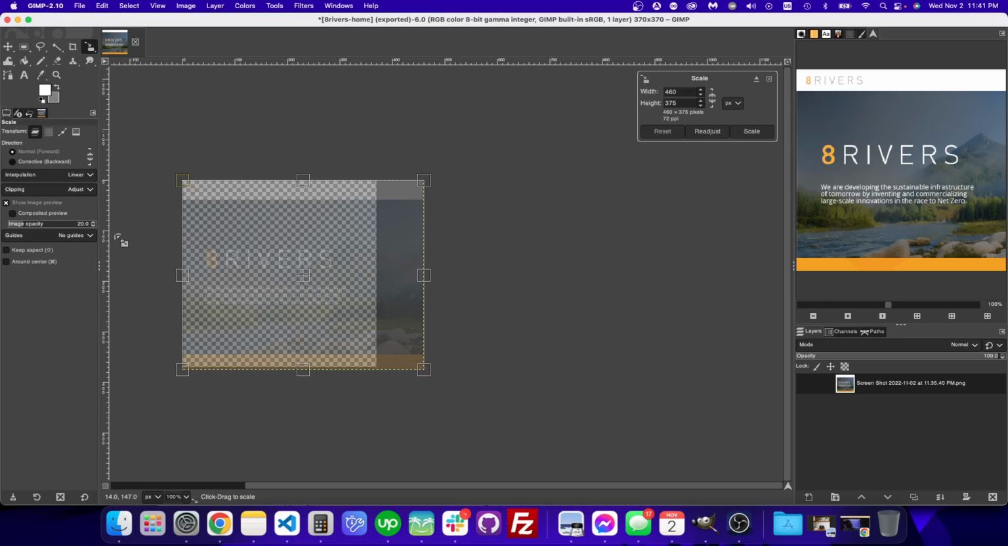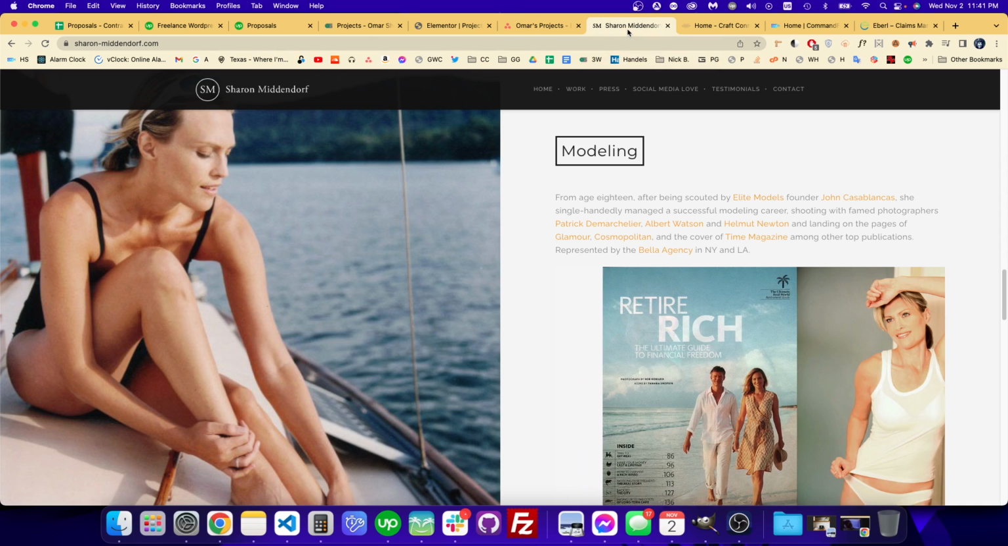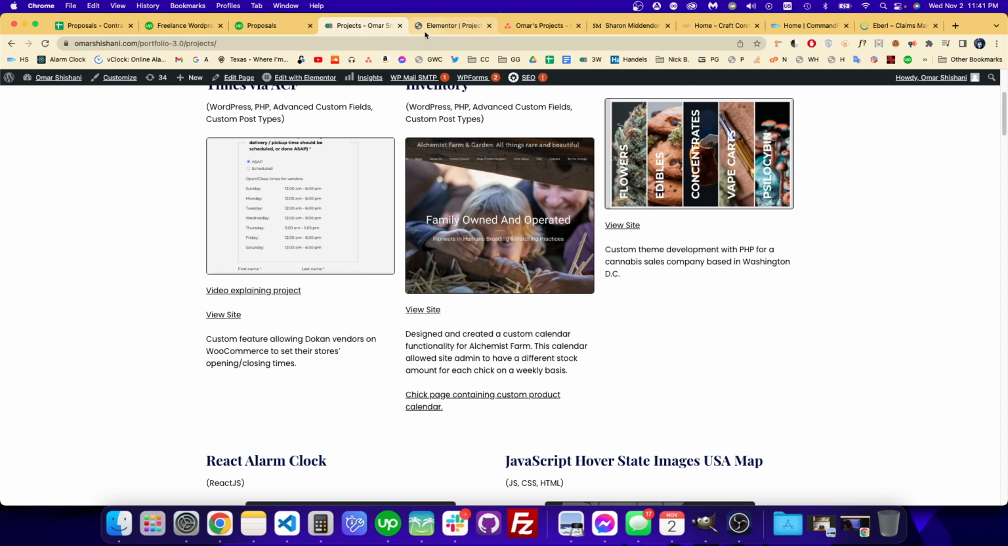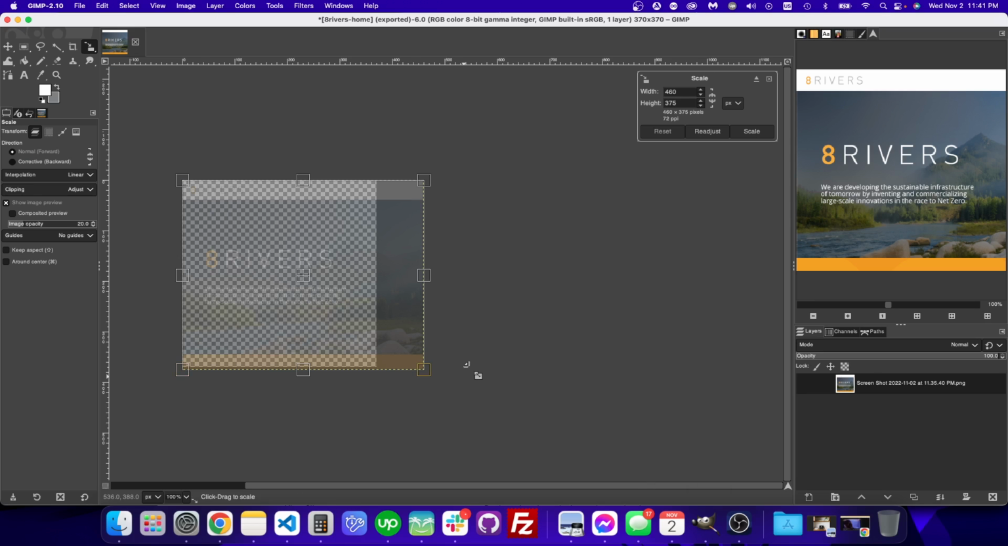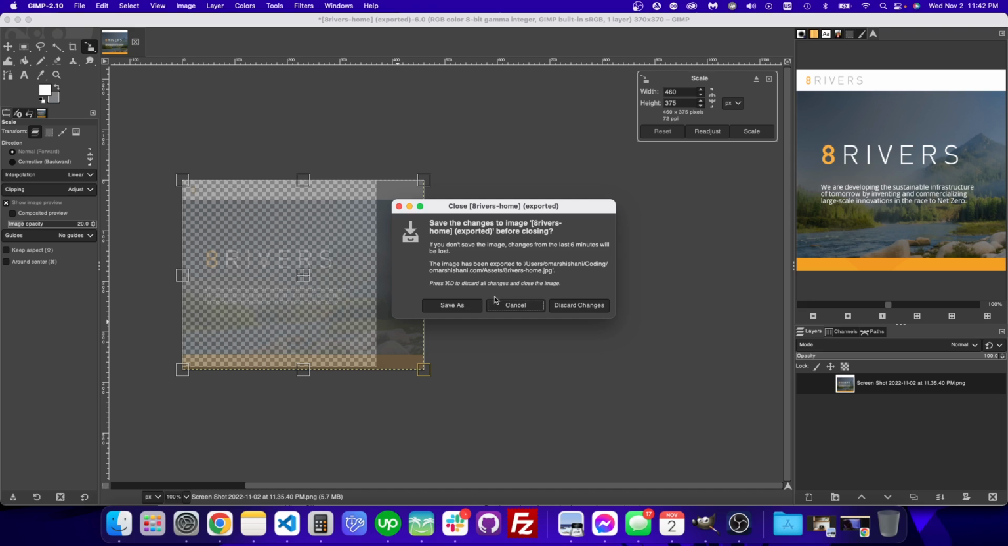Hey there, I want to show you how to make a thumbnail image out of a bigger screenshot that's taken from somewhere else. So I have taken some screenshots here and I'm going to go into Gimp and find the screenshot from my desktop, and I'm going to open it up. Let me close this last thing.